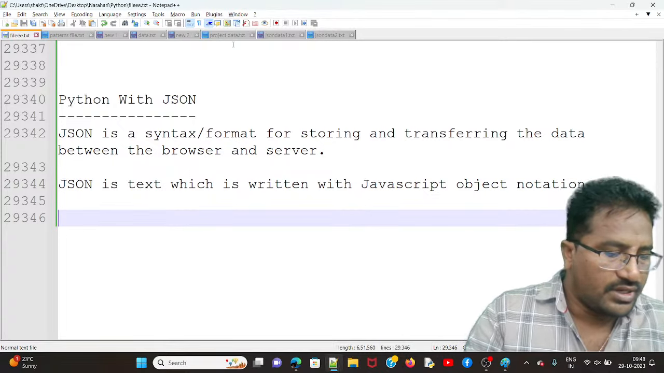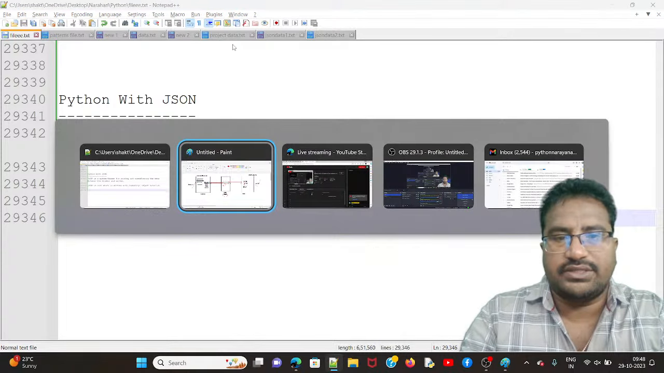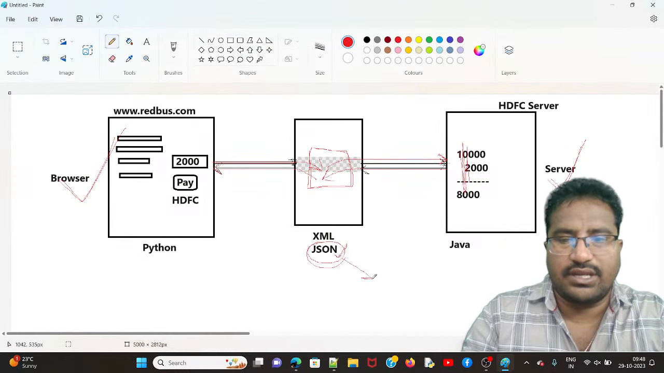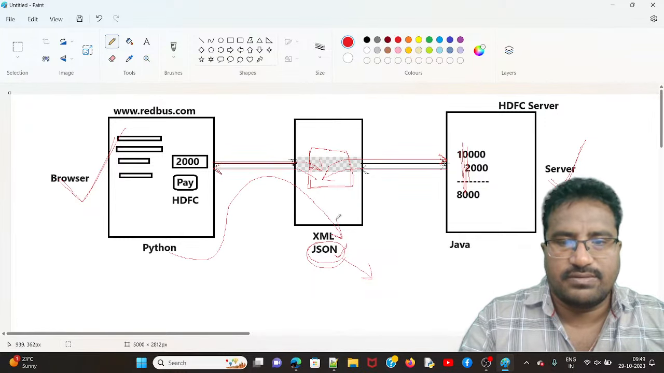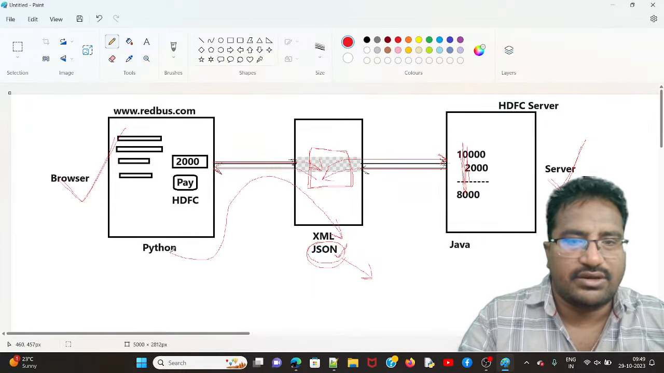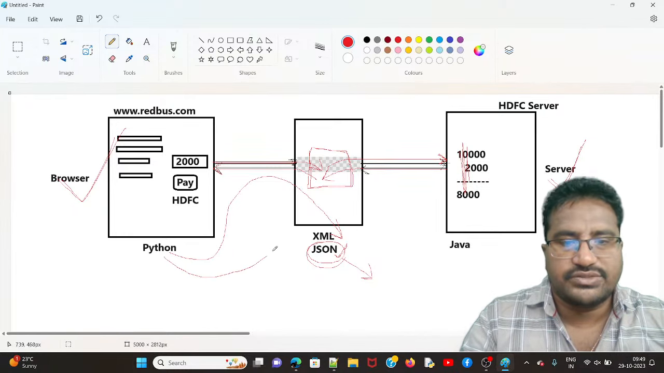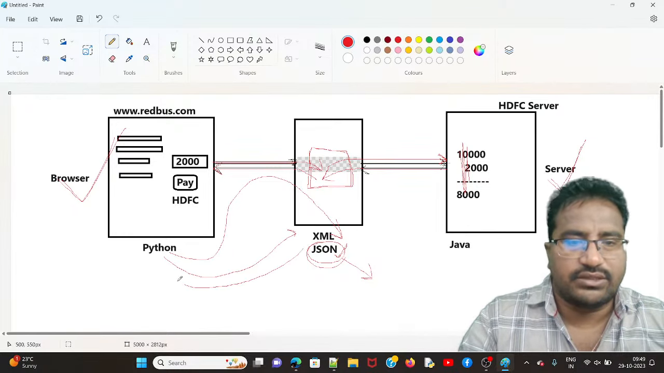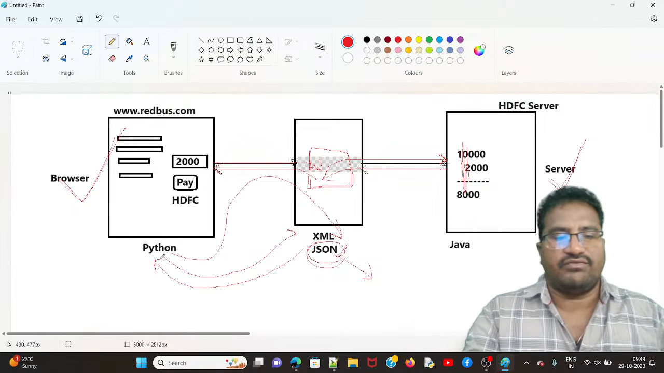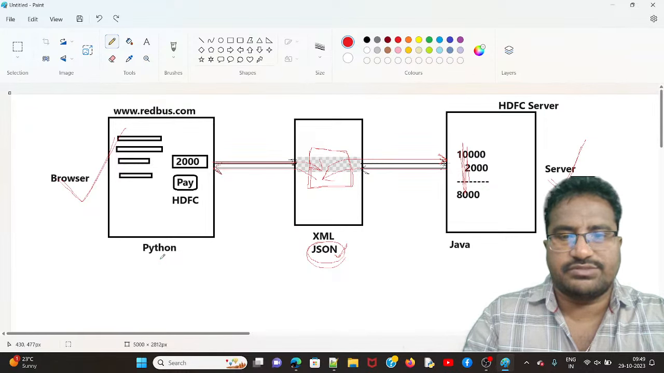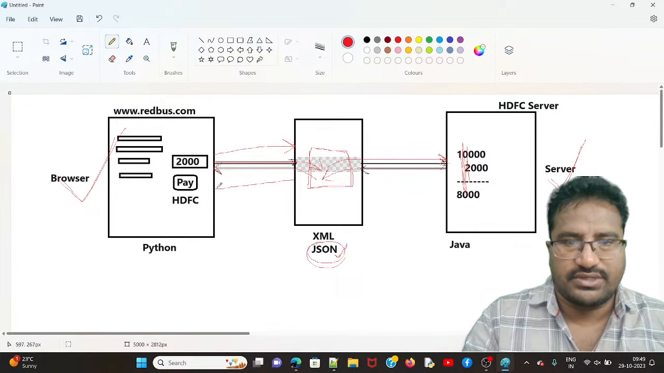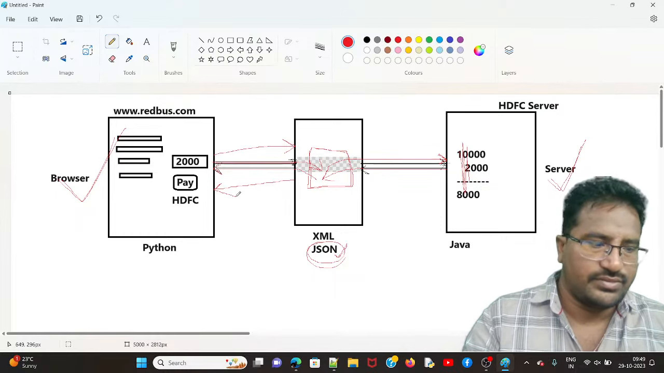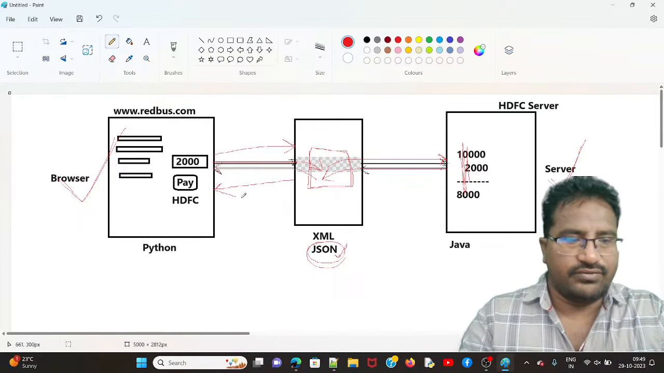And Python supports this JSON, guys, like all other languages. As Python developers, as Python learners, we should know converting Python to JSON and JSON to Python. These two we should know, guys. As Python programmers, we should know Python to JSON conversion, and at the same time JSON to Python conversion.